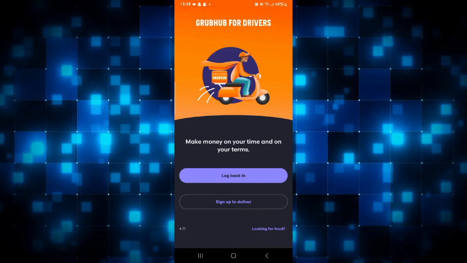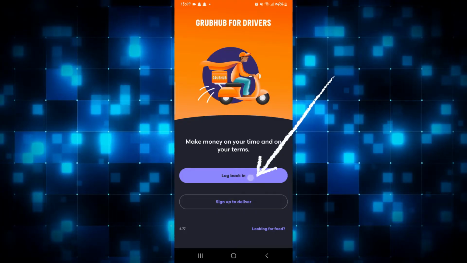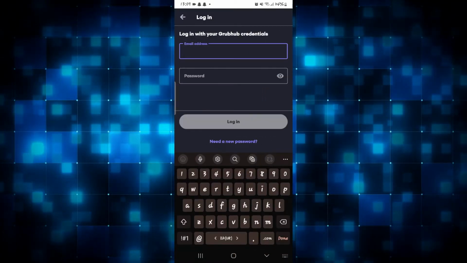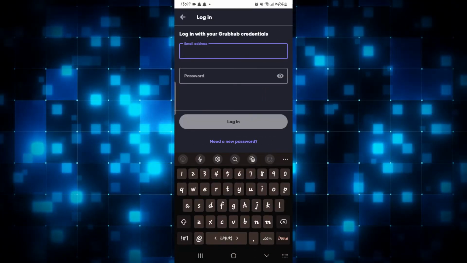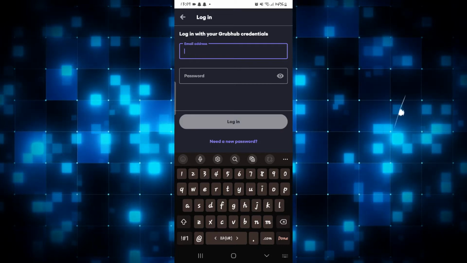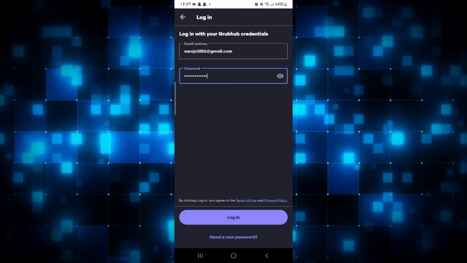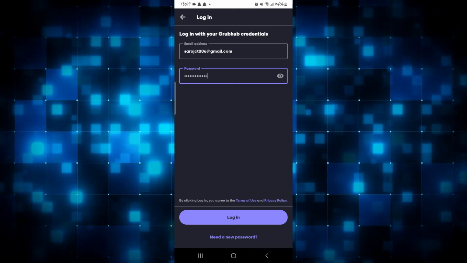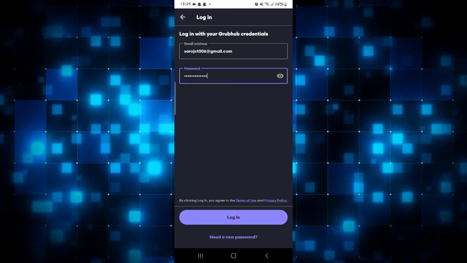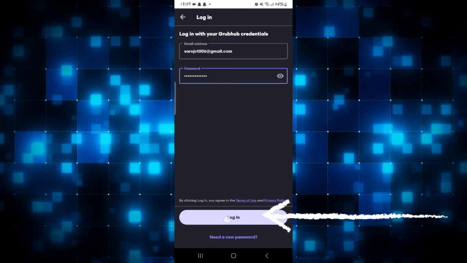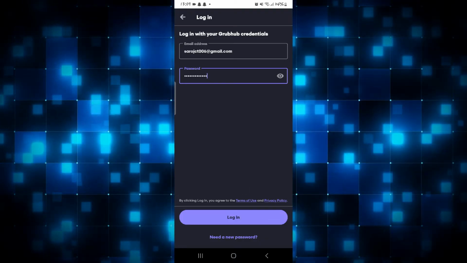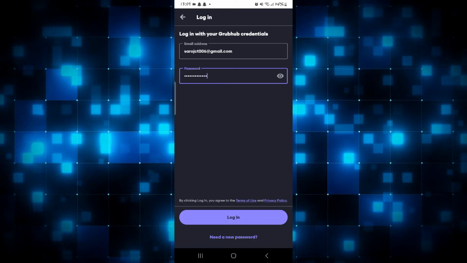Now, in order to log into your existing account, simply tap on the log back in button and you will now be asked to enter your email address followed by your password. Go ahead and type in your email address that you used to sign up for your Grubhub drivers application account and then type in your account password. Then simply tap on the login button and then you will be logged into your account on the Grubhub for drivers application.